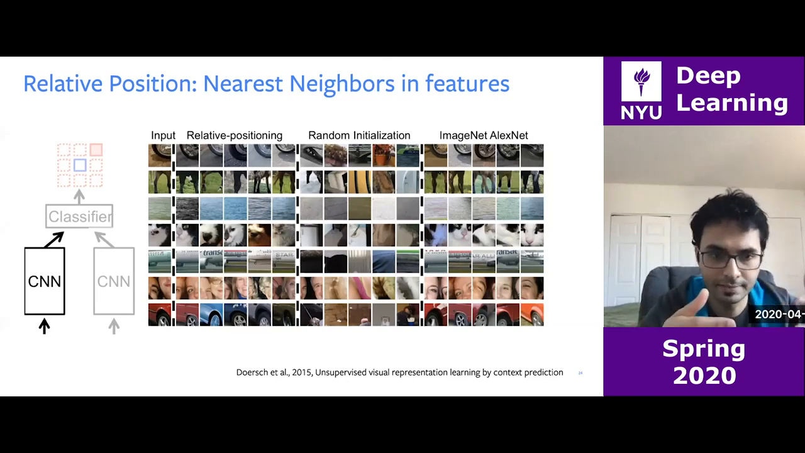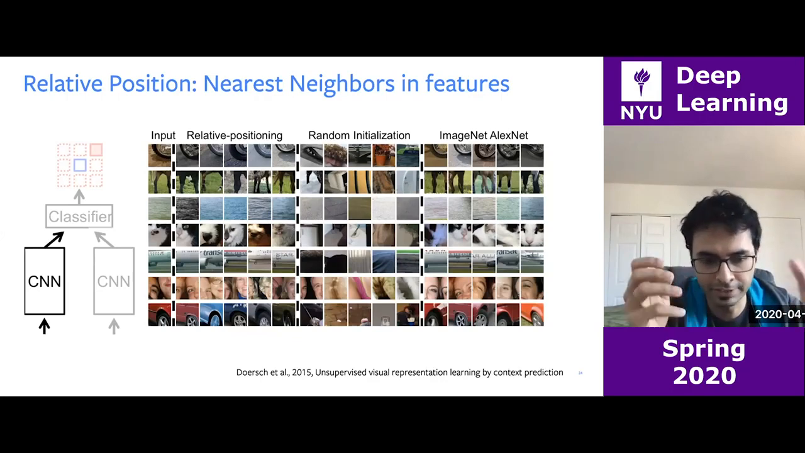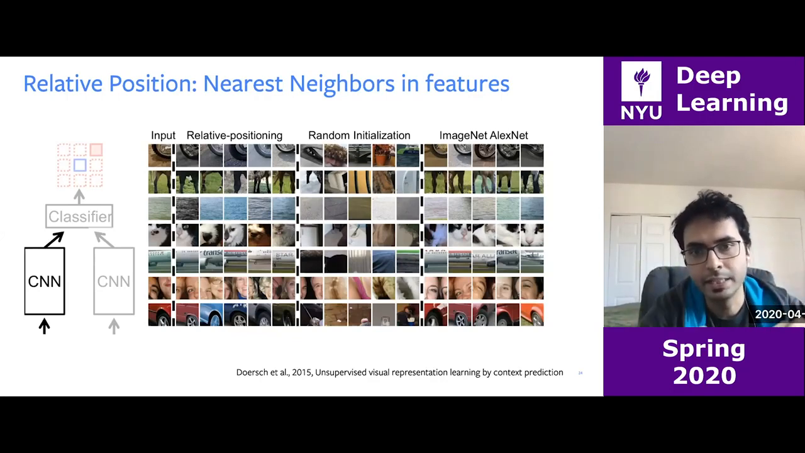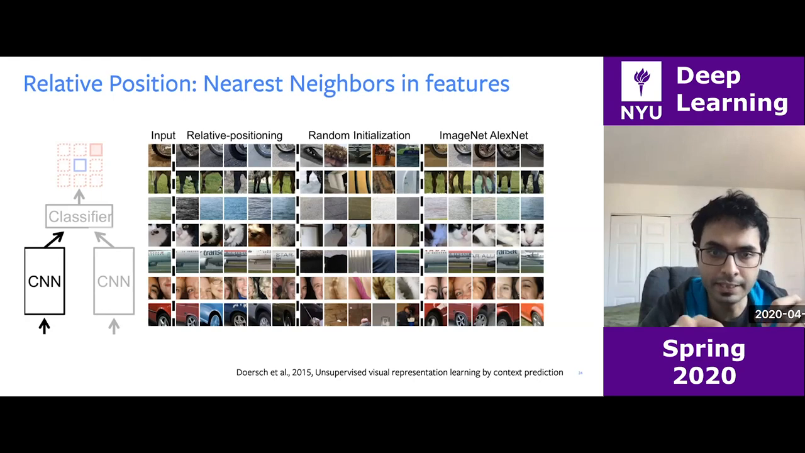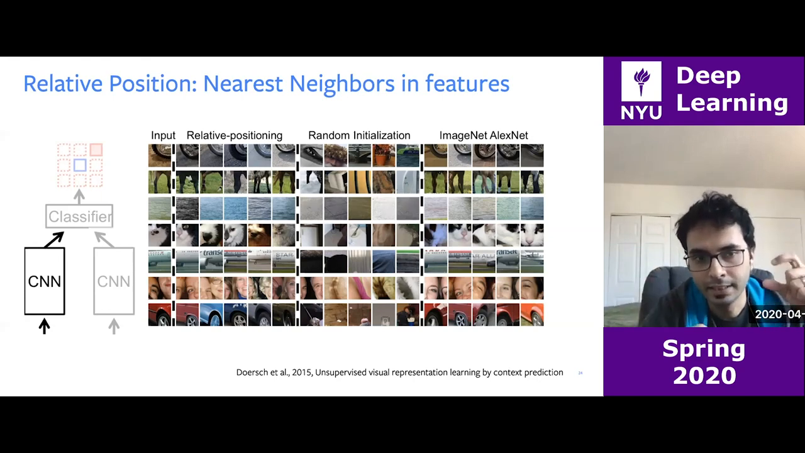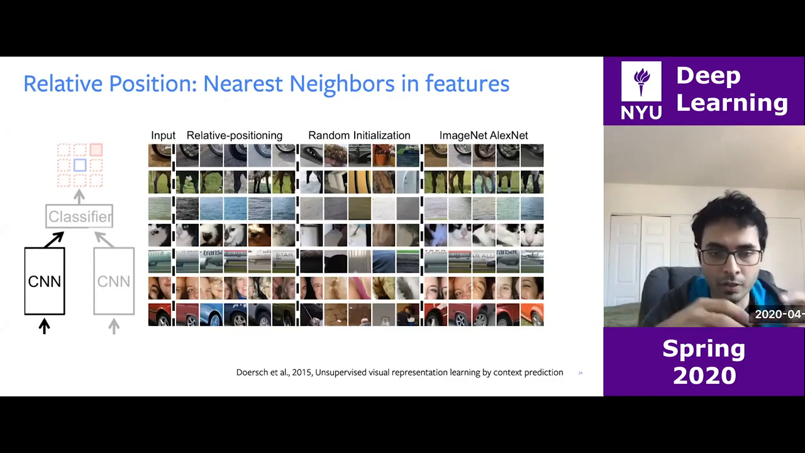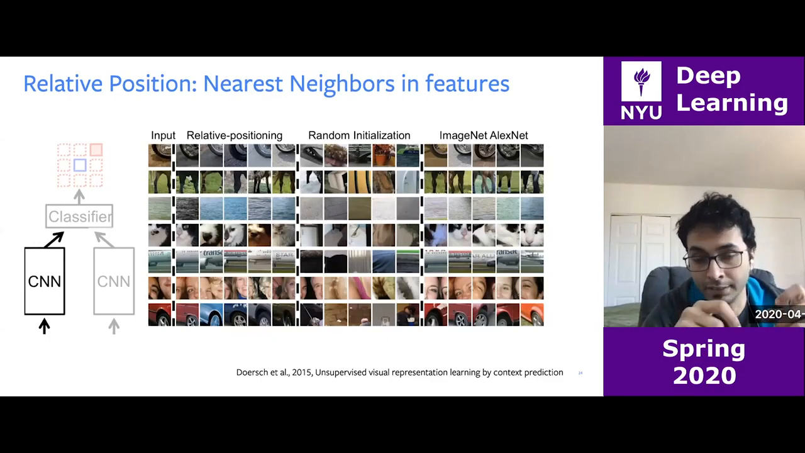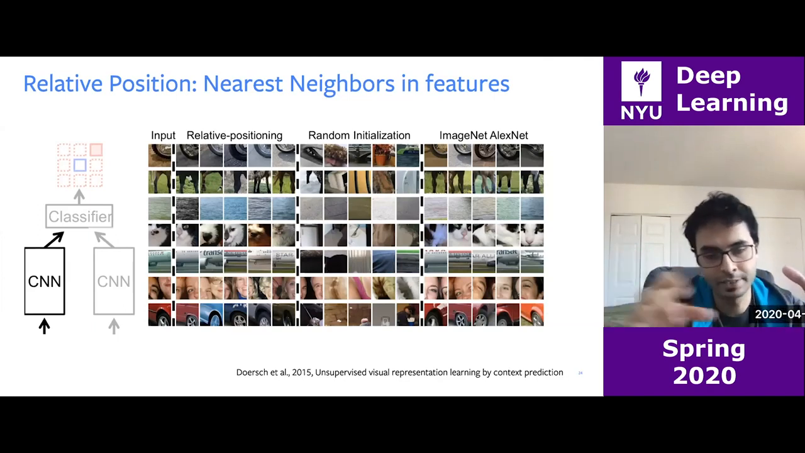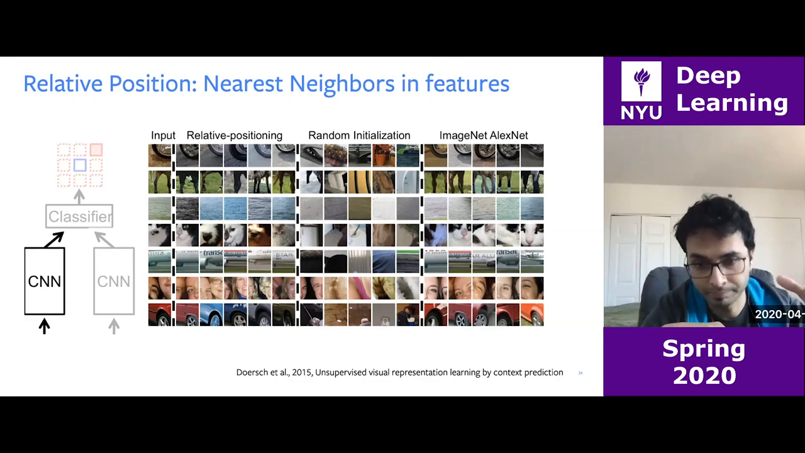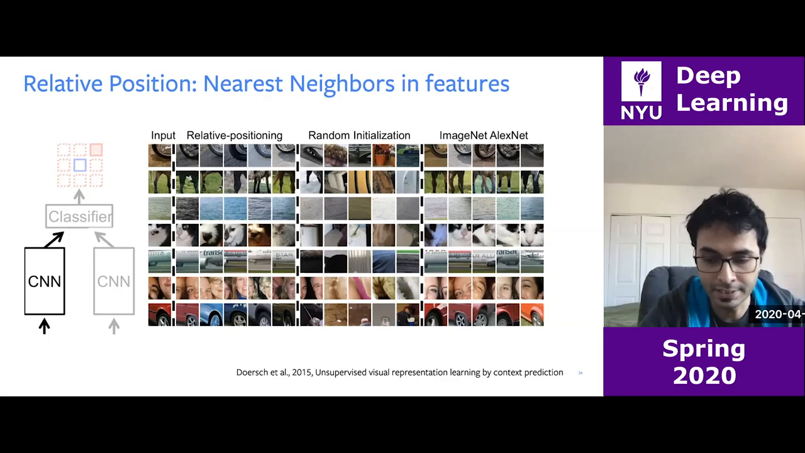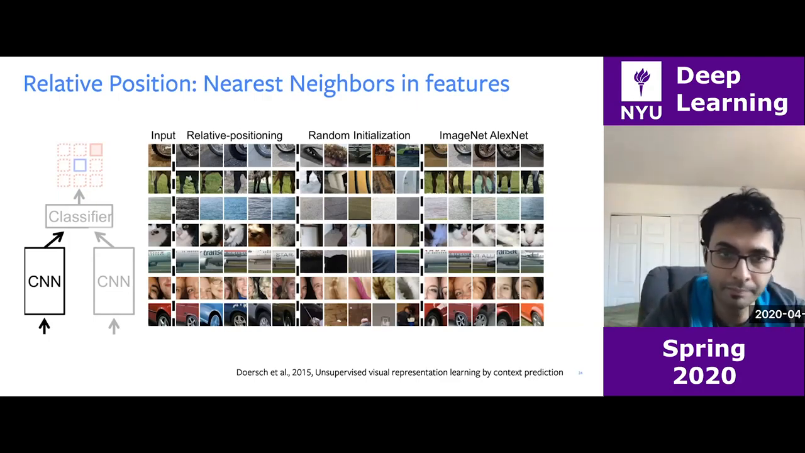So why should this representation do anything which is semantic? The nearest neighbor visualization technique is good at telling you what this representation space has captured. In this case, what we can confidently say is that this relative patch representation has learned to associate a bunch of local patches together, local patches that have roughly the same appearance. And because it is able to reason about these local patches, maybe it's actually able to reason about an image, because an image can be viewed as a bunch of local patches together. So it's able to put these patches in one part of the representation space.